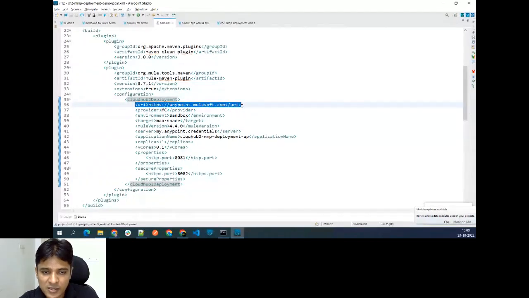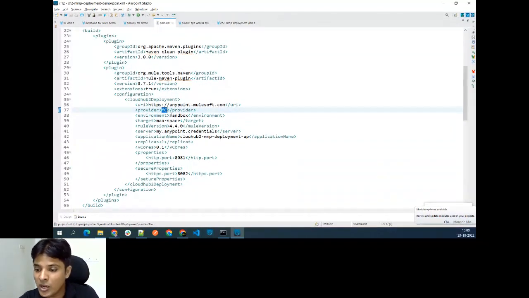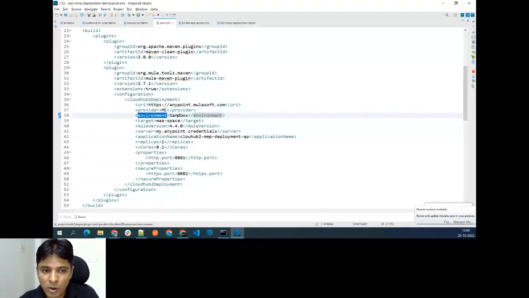The first property is fixed. Even if you don't pass it, it's an optional property. It will take anypoint.mulesoft.com always. Even if I delete it here, it will work. Second property is provider, which is Mule container. That means your application is going to get deployed in a Mule container, a Kubernetes Mule container. Environment, I'm going to deploy under my sandbox. So this is the environment, I'm hard coding that one.